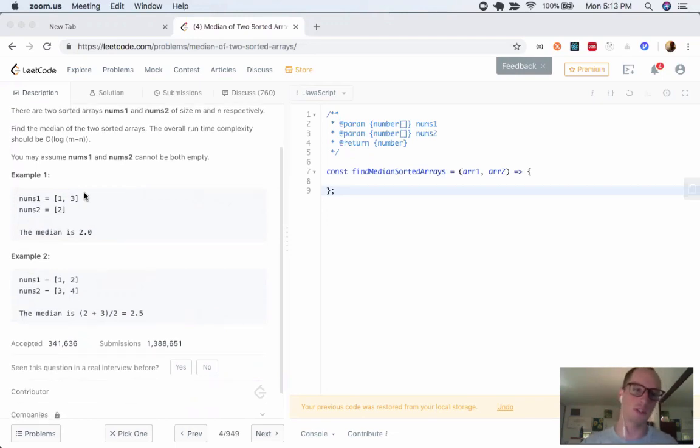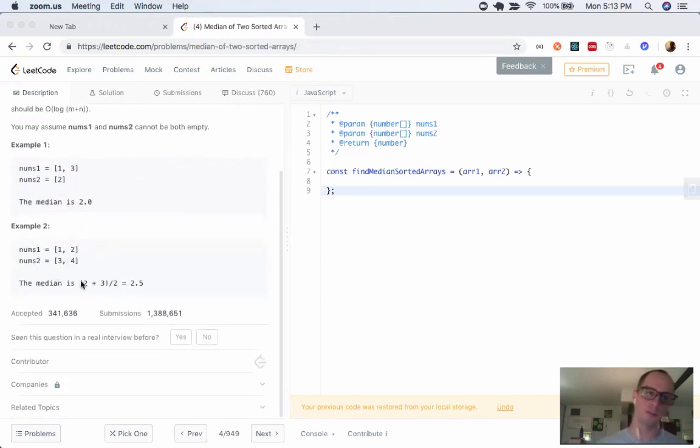And here's some examples for us to look at. So we have 1, 3, and 2. The median value of this array here is 2, because if you put these arrays together, 2 would be the middle value. So that's why we get 2 here. So here's another example, 1, 2, 3, and 4. Because the length of this array is an even value, we actually take the two middle values, which in this case are 2 and 3, and then we take the average of them. So that will give us the midpoint between those two middle numbers, which will give us the median.